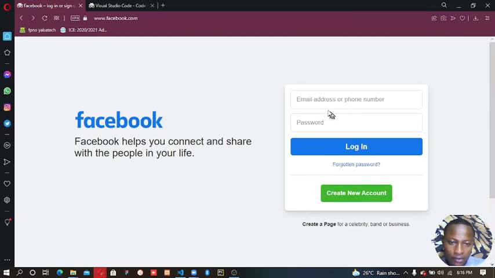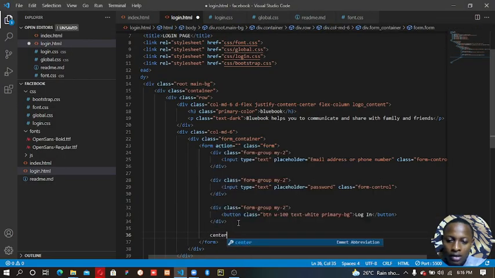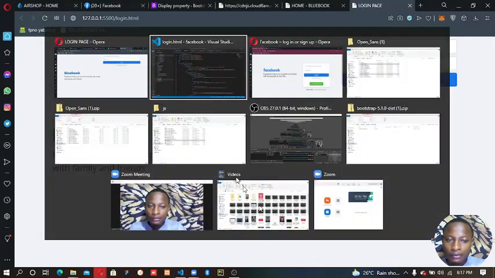I think for now we're good with that. Then we want to have an anchor tag, then an HR tag. So the anchor tag is in the middle, so I use the center just to center this. Let's say forgotten password. So this is going nowhere for now. Class of primary color rather, then a Bootstrap class, text decoration none.